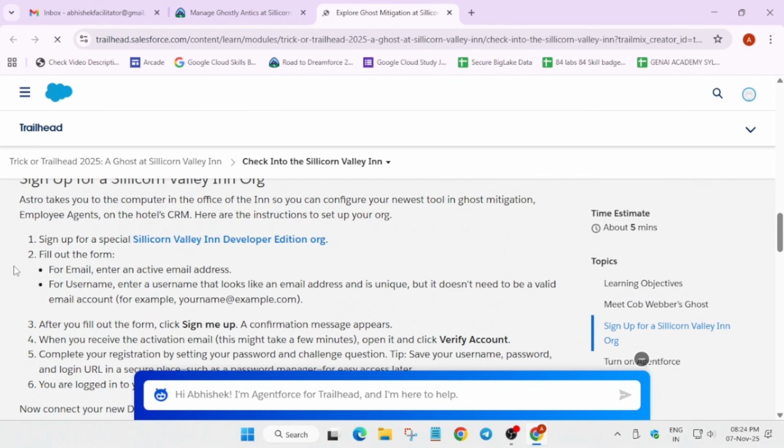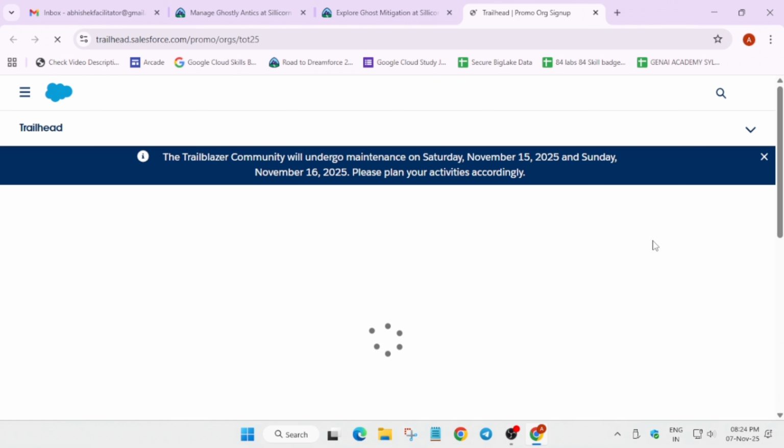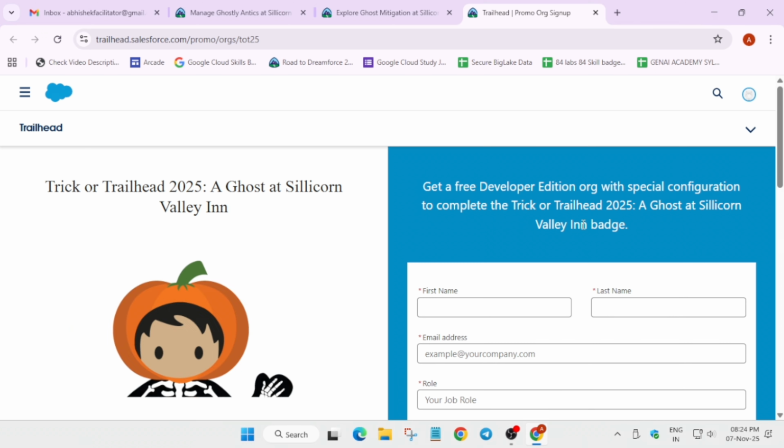So first come over here, and here you can see this Silicon Valley developer organization. Right click, or you can just click on it. Now a form will be there. Basically, before you complete any Trailhead challenge, we have to just start our environment.